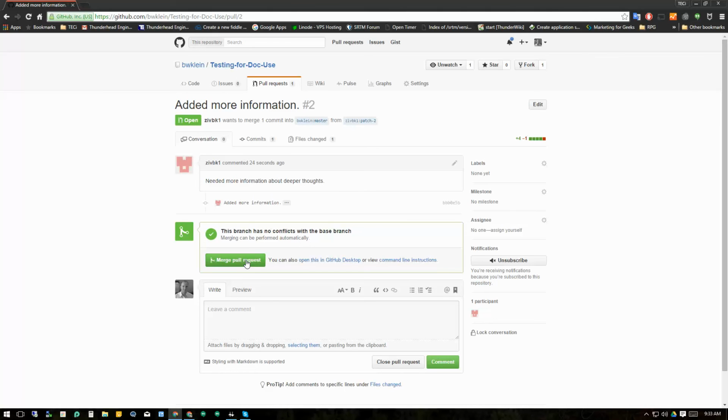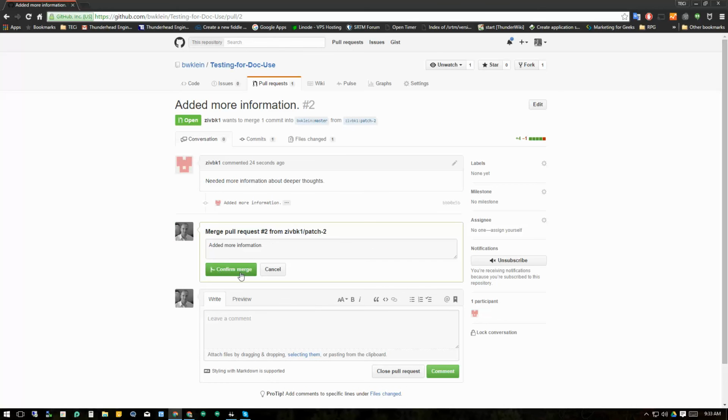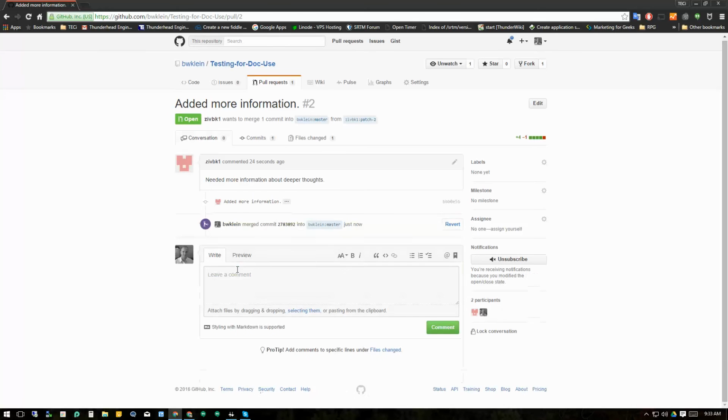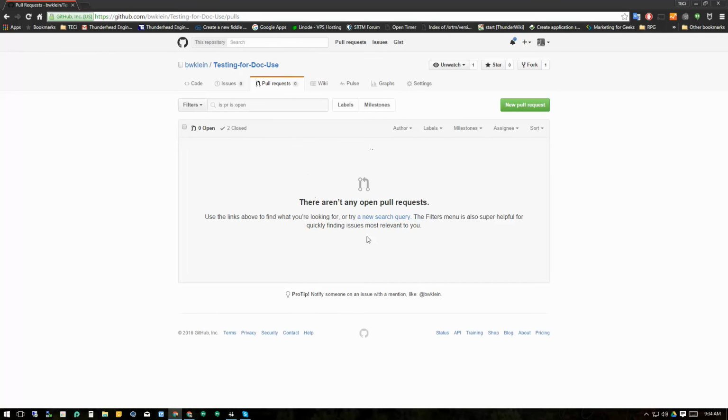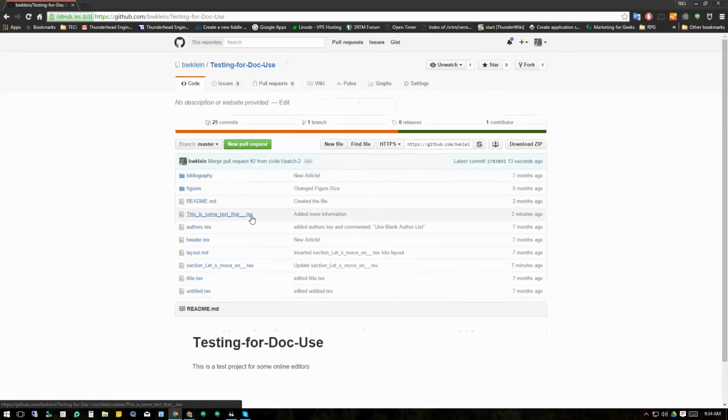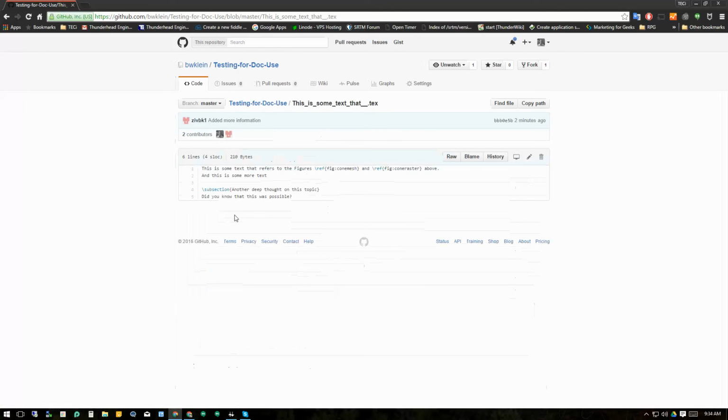But let's just say they accept it as it is. They can manage it and say, cool, confirm the merge. And now that change has been merged into the main project. So if I come back into pull requests, there aren't any anymore. If I go to the code and look at that section, you see now the original has this text.